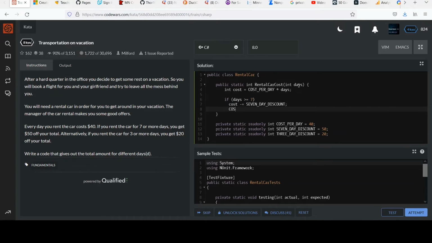I could have done it like this: cost equals cost minus 7-day discount. These are the same, and you'd probably agree that the top one is better. It's shorter without sacrificing clarity, in my opinion. So we've got that, right? So anywhere 7 days, 100 days, you qualify for this.